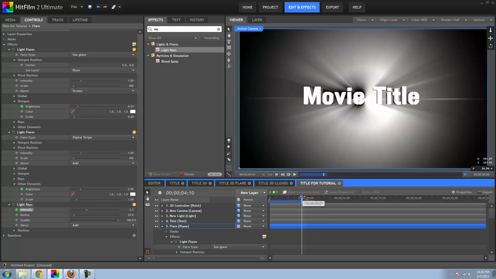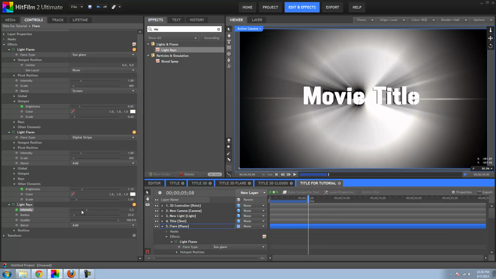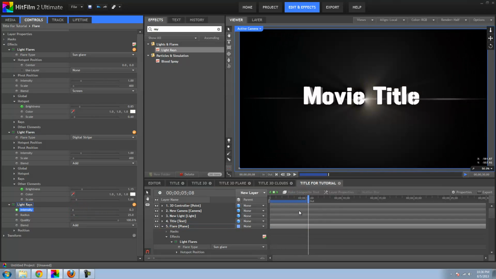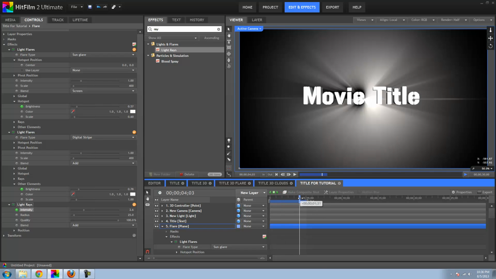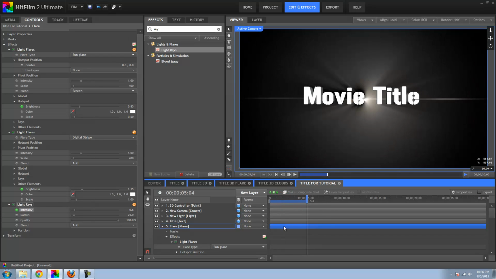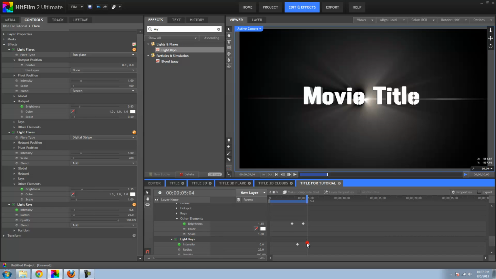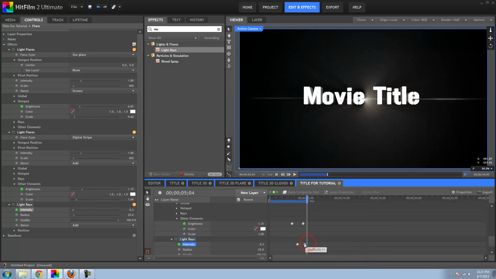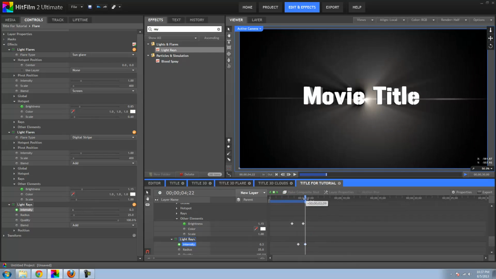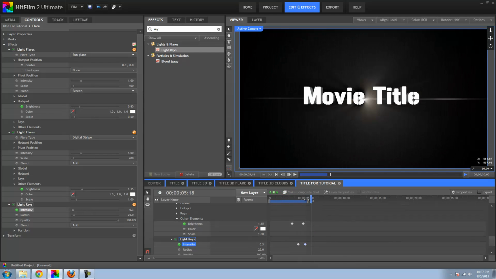And then as it goes a little bit more, I'm going to turn it back down. So you kind of hit first and then down. And then you can actually go through and finesse this. Turn your interpolation back to smooth, mess with the timing, just like that. Scroll through it again, boom, movie title, very cool.